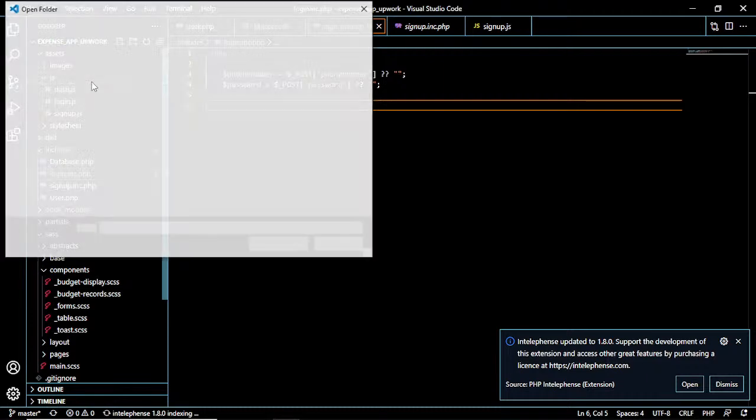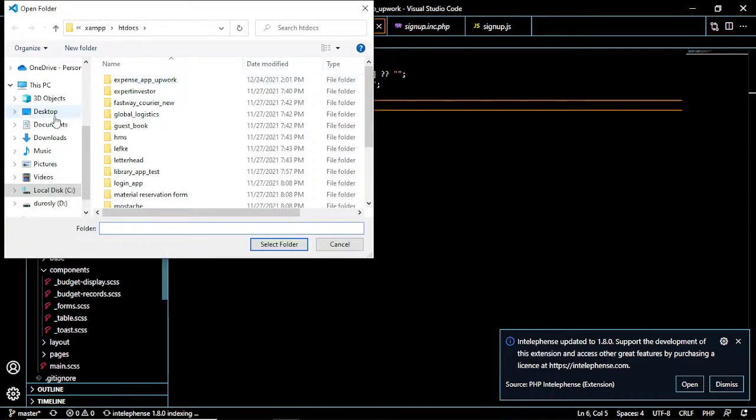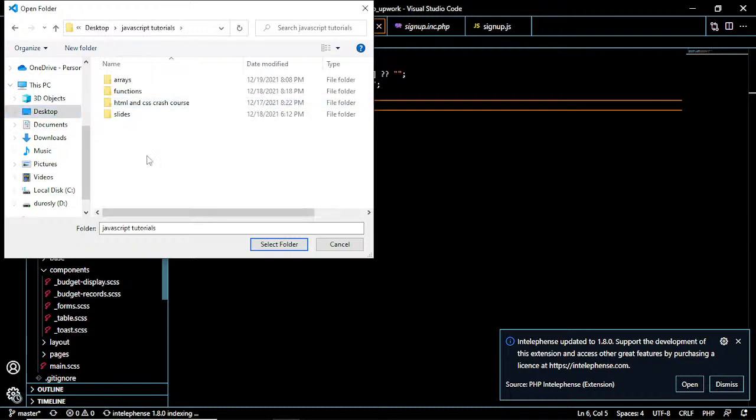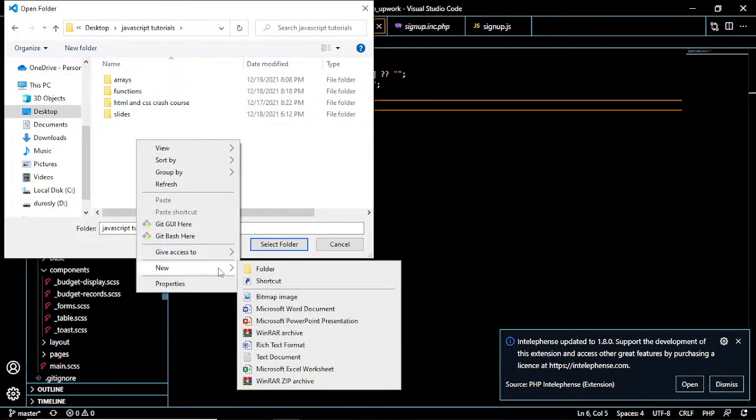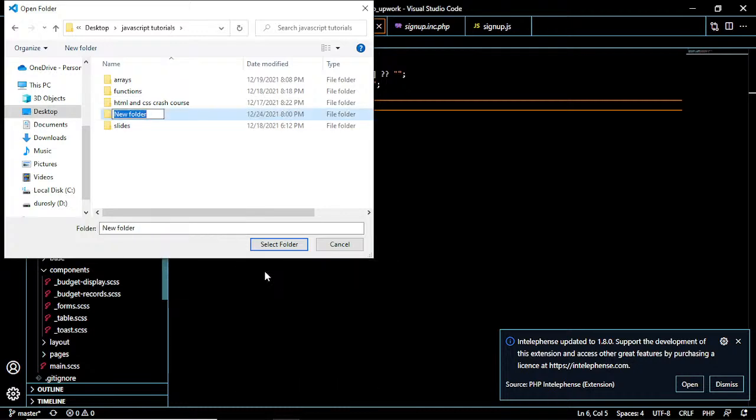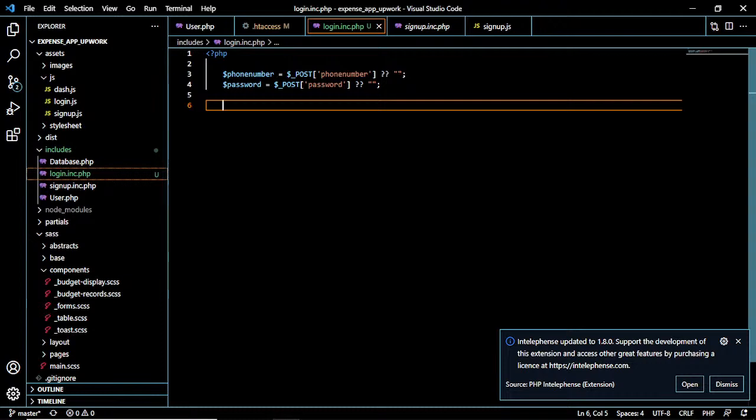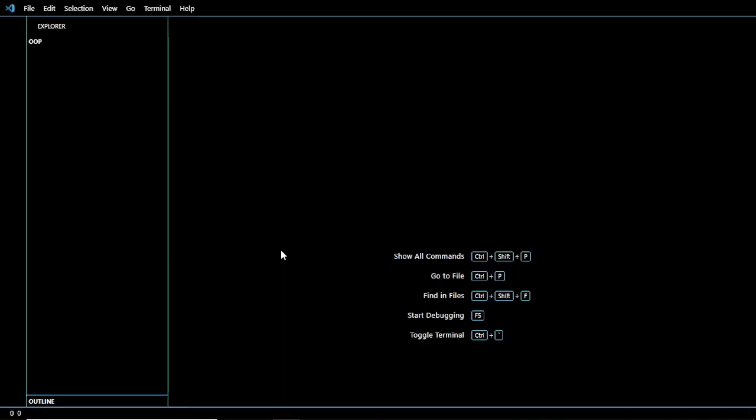So remember our JavaScript folder that's on my desktop. Yes. So I'm going to create a new folder in here. I'm going to call it OOP, and then select that folder so we can start up a new project.